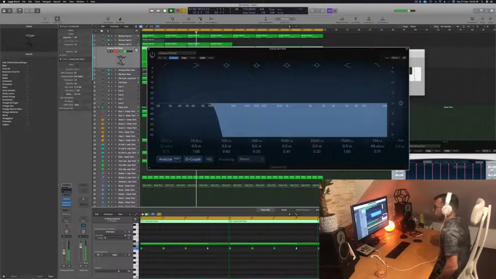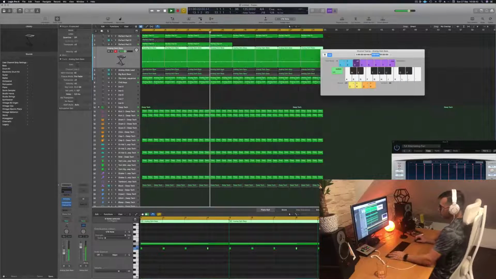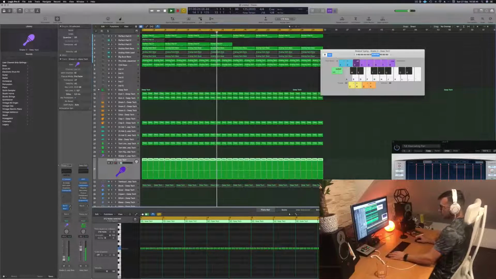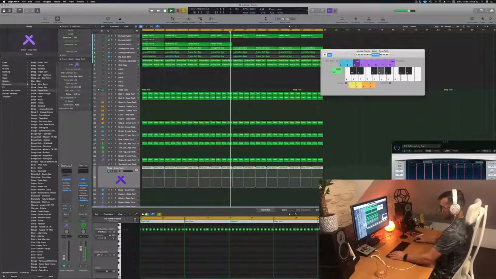I think it's cool like this. So we just get the sub. And then move those. This is good. Bring back the blocks.